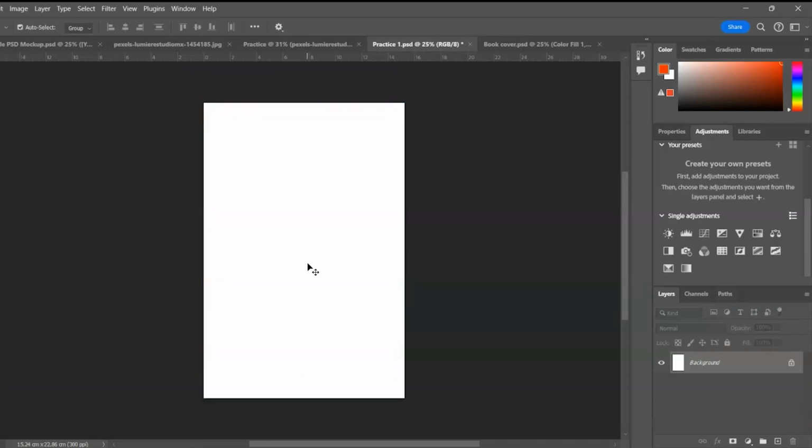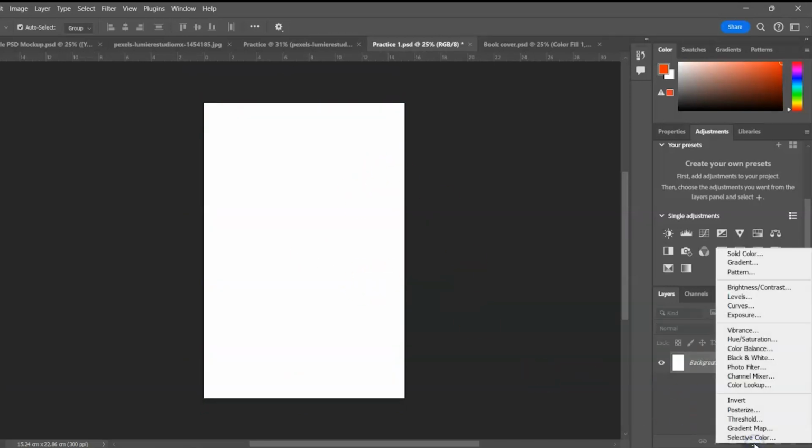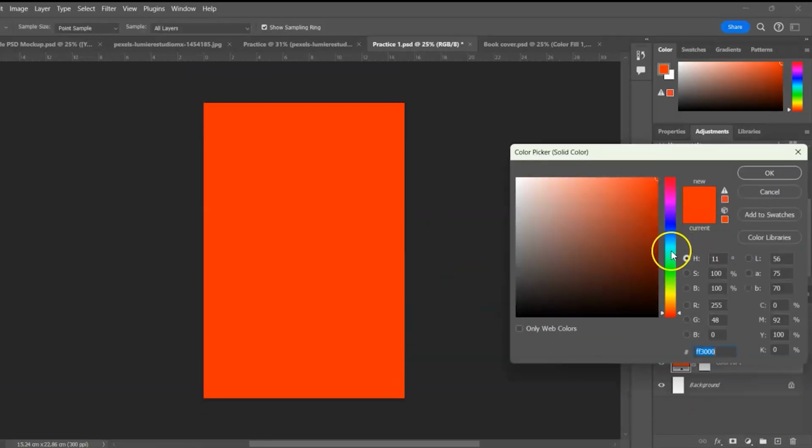Let's change the background layer from the adjustments layer. Select solid color and choose a color.